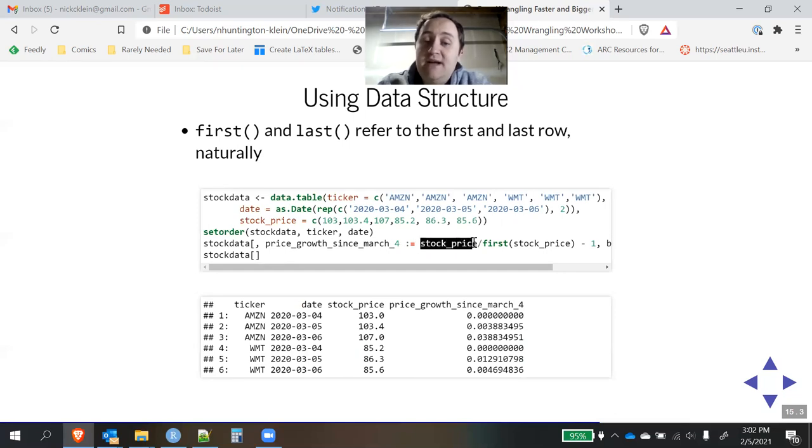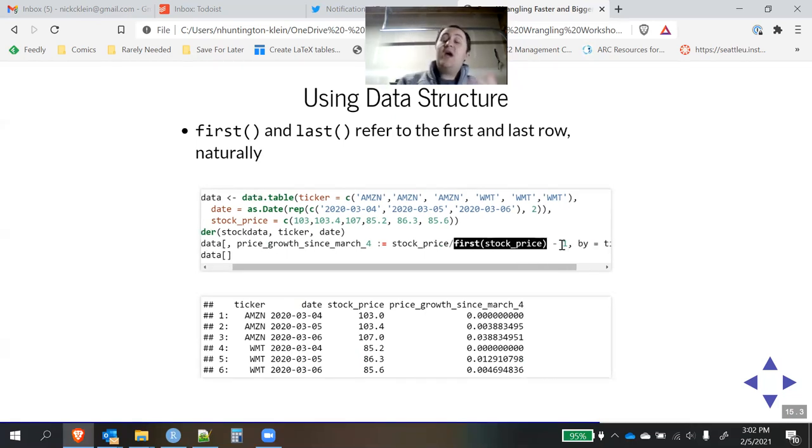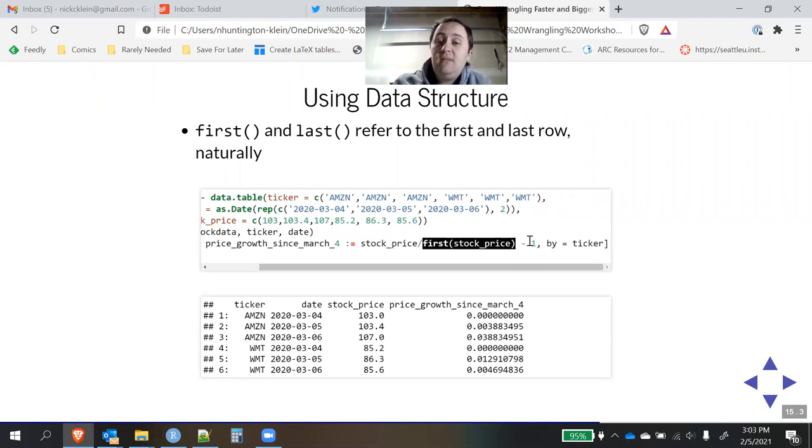I'm going to take whatever stock price is on the current row. I'm going to divide it by the first stock price that I see, which happens to be March 4th here, and then subtract one to get a percentage growth. I'm going to do it by ticker. So it's going to do each of these tickers separately.